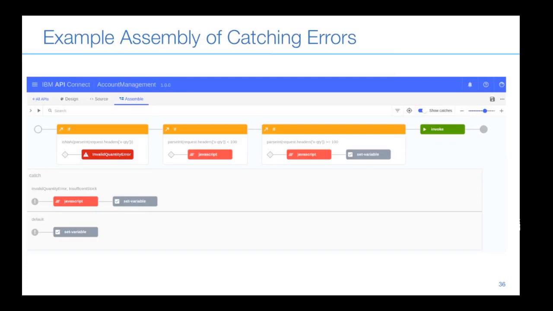Ellie, for the question, is it case sensitive, the name of the catch error? Yes, it's case sensitive. Okay. When you define a catch phrase, do you get a drop-down list selecting what error you want to catch, or do you just type it in?